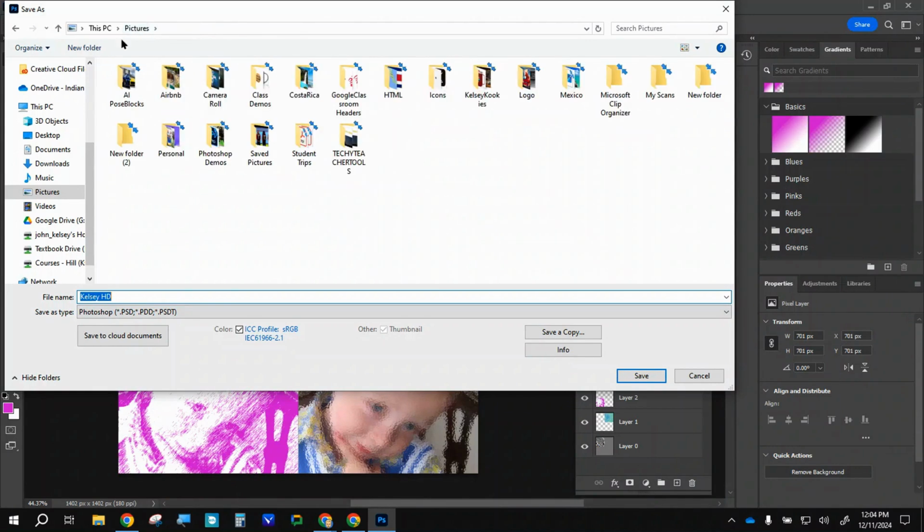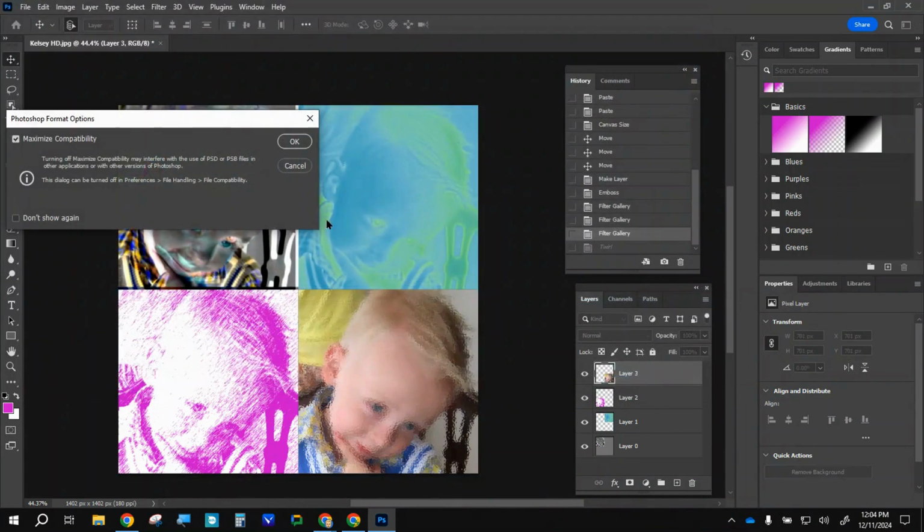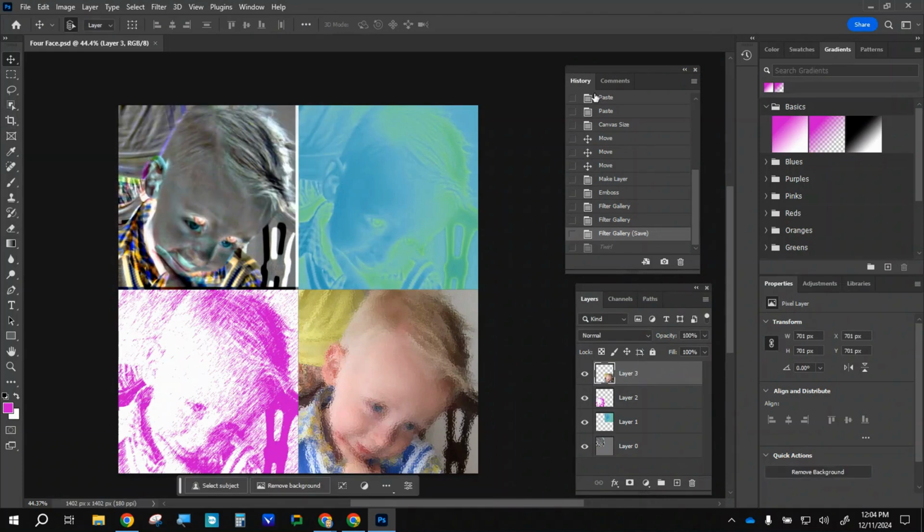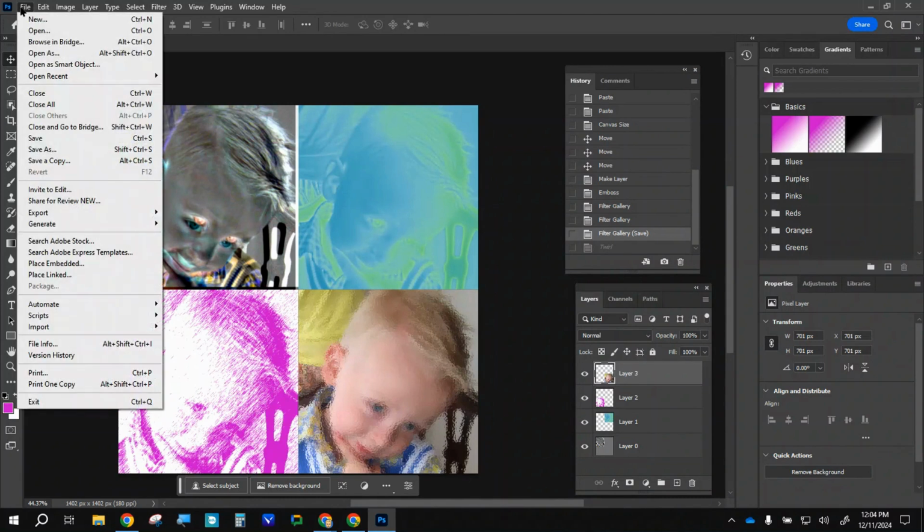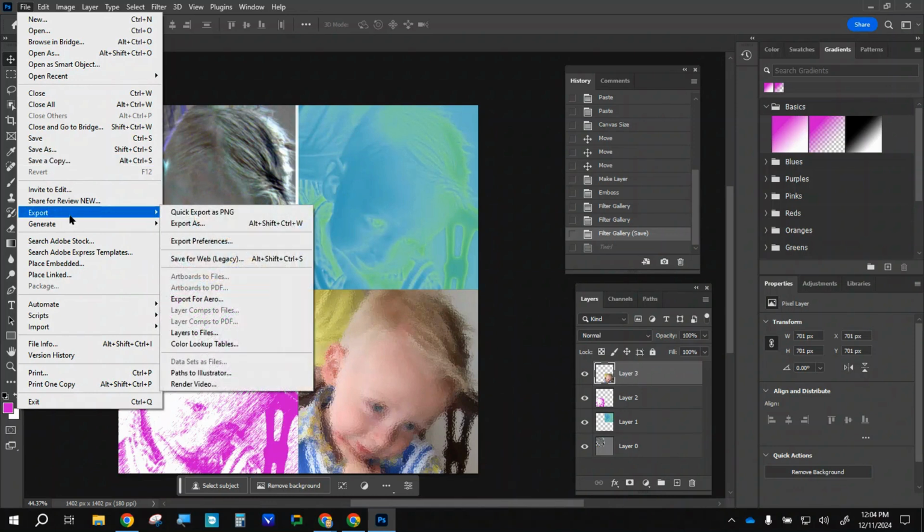So I'm going to go into Pictures here, and I'm going to call this Four Faces, right? And that's my Photoshop file, so I can open this up later and still have all my layers and be able to manipulate these things. But I also want to turn this in, so I'm going to go ahead and save this as something that I can export as a quick PNG.